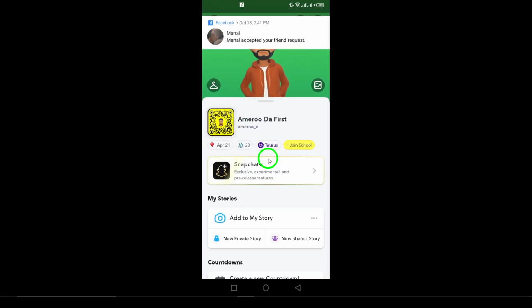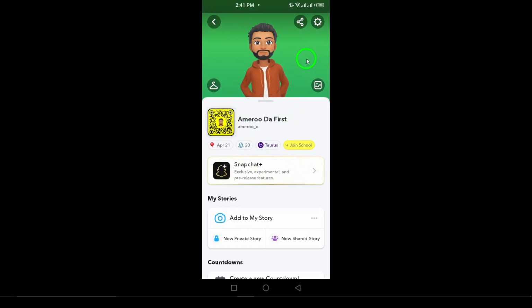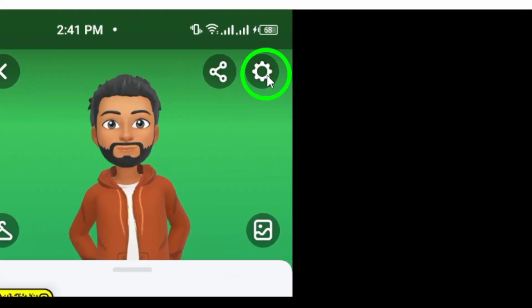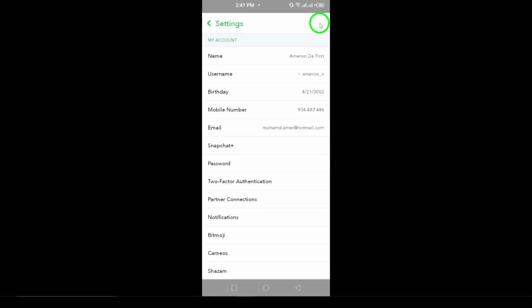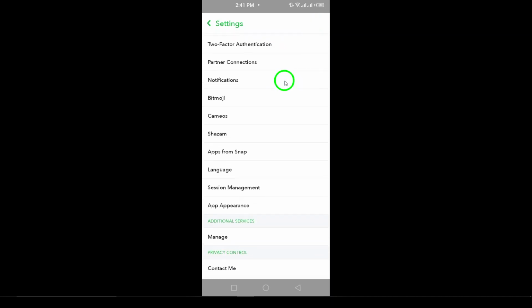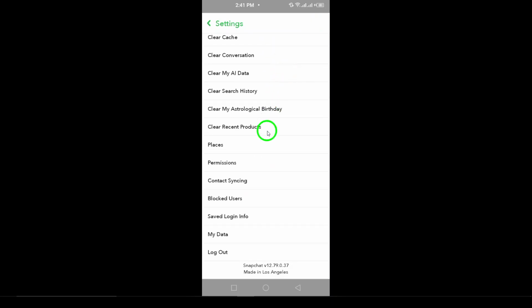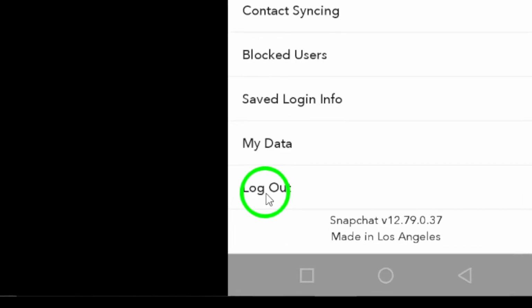Next, look for the gear icon, which represents the settings. Tap on that to access all the options available for your account. Now scroll down until you reach the bottom of the settings menu. Here, you'll find the option that says Log Out. Tap on this to log out of your current account.